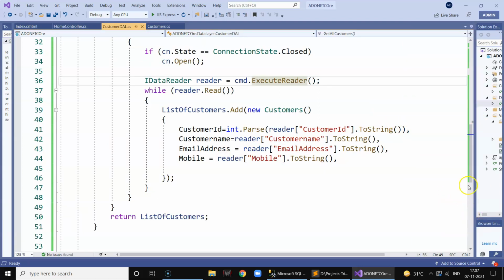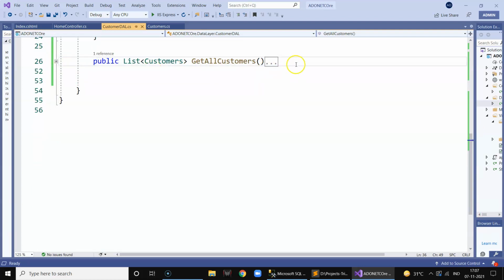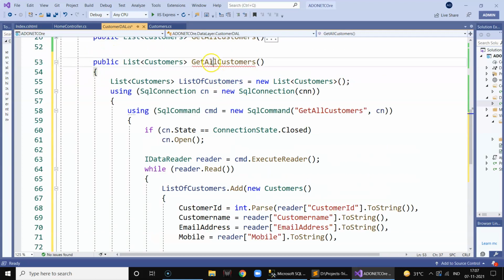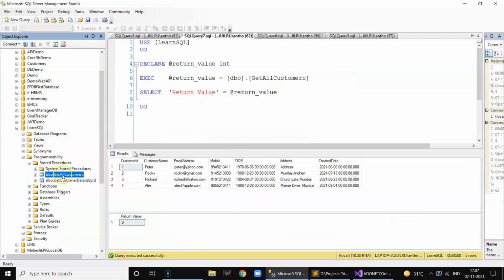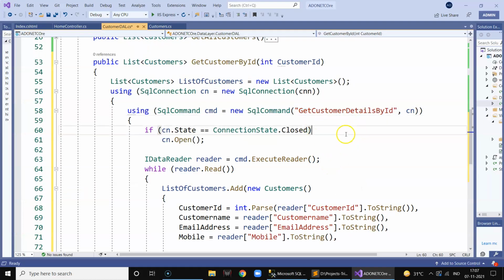Now we will copy the same method, but here I'll show you how to pass the parameters. So I copy this, change the method name to GetCustomerByID, and then pass in int customerID. Okay, and this all remains the same. You have to change the procedure name. So now this becomes GetCustomerDetailsByID over here.